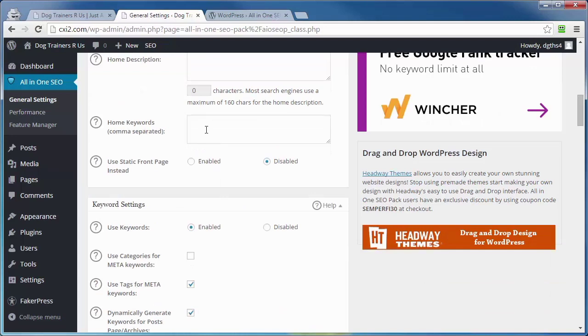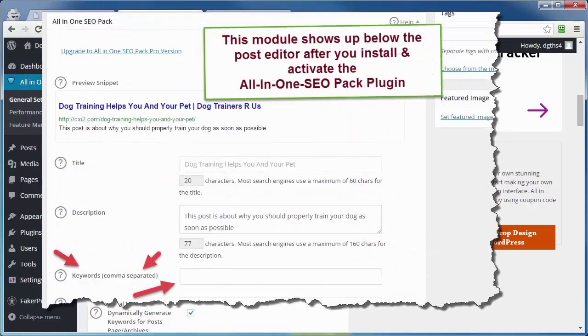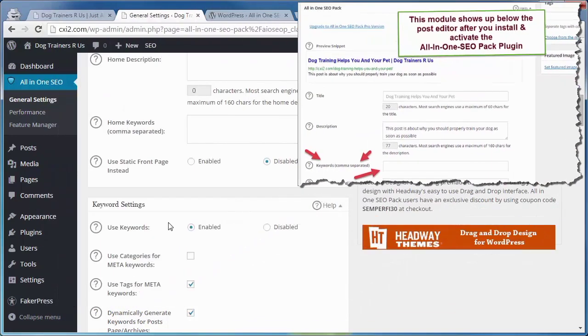And having said that, the keyword settings that appear on each of your post editor pages, I myself just disable this because again, they don't really mean that much anymore. But if you want to go through the trouble of adding keywords, by all means leave this enabled. Otherwise you can disable this. And I'll show you here in a second where this shows up on the post pages.